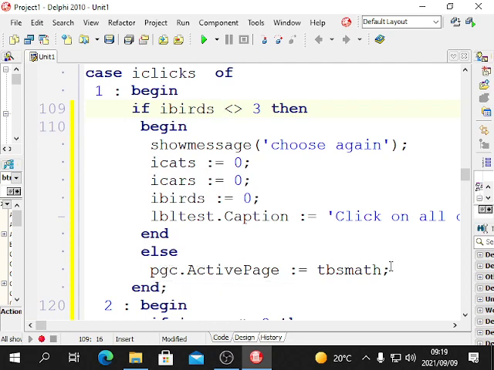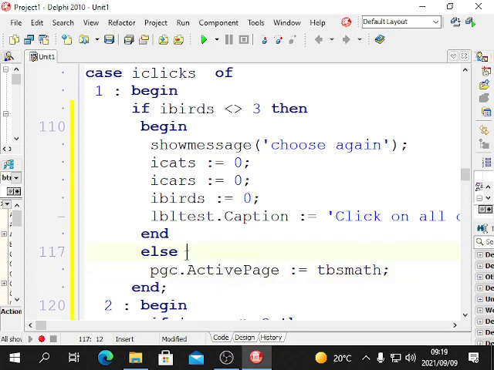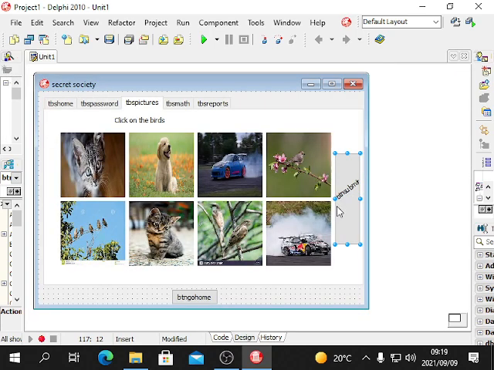But if we did get our birds equal to 3, this else part will happen of that if statement. We will go into the next active page on the page control. At this point, you can also say show message, now we're going to do this, you know what I mean? You can do that also. So you can have begin and end here and do 2 things when you go to the next tab sheet. Now, we've clicked on the button once. What if we go and click on the cars next?